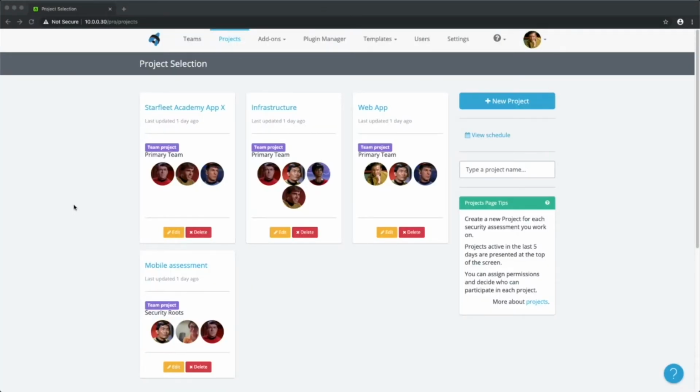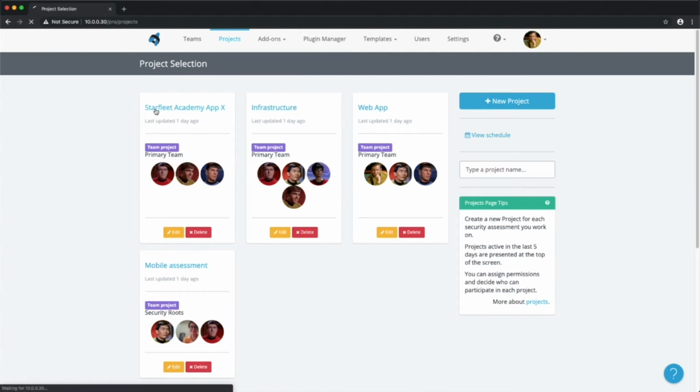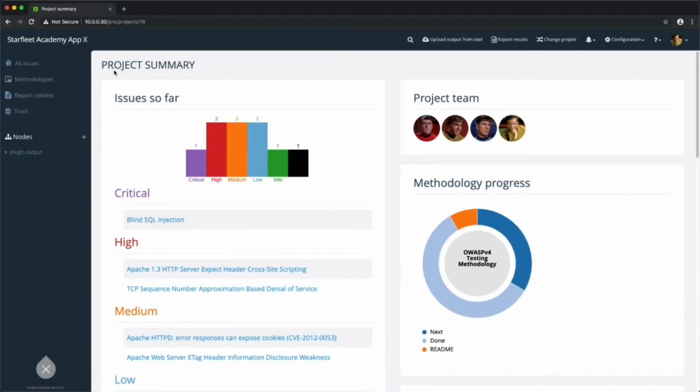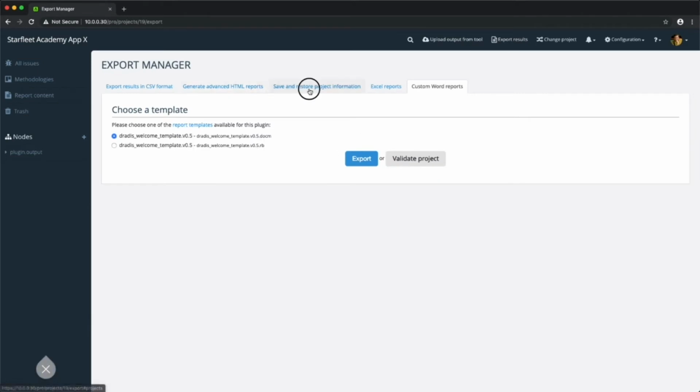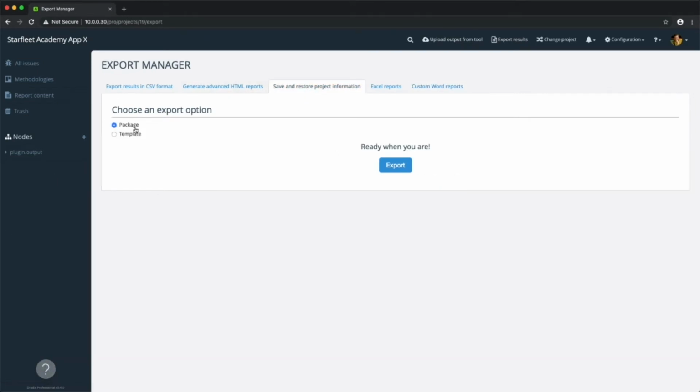Now that we've reviewed how to use project templates, let's take a look at exporting an entire project and bringing it back in. So say the project that we want to replicate is this Starfleet Academy AVAX. Much in the same way that we exported the template itself, we're going to go ahead and export the entire project package right here.